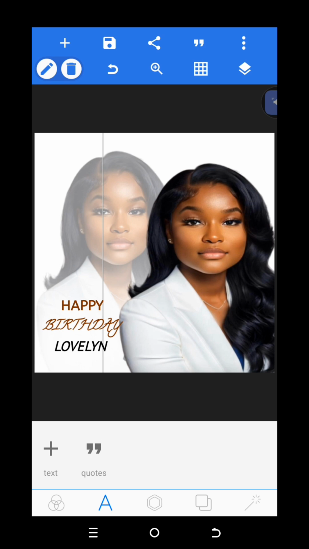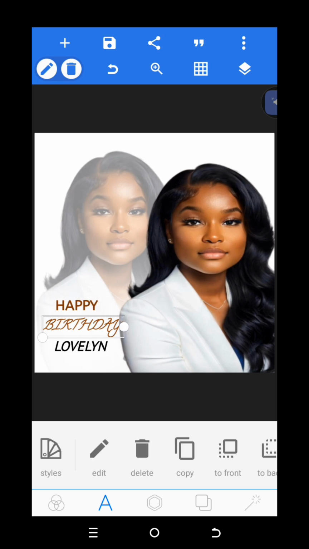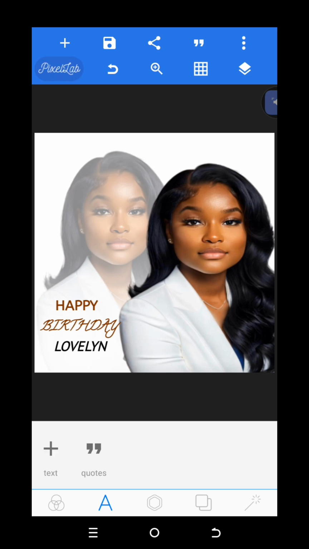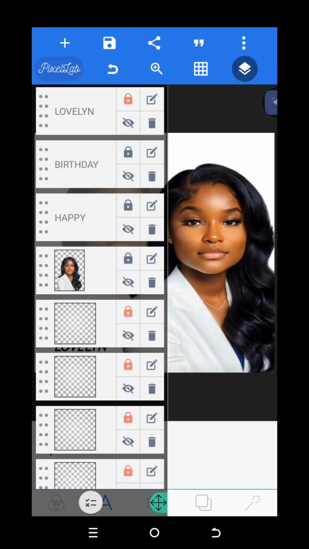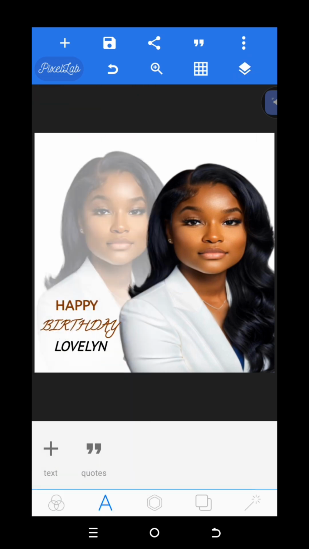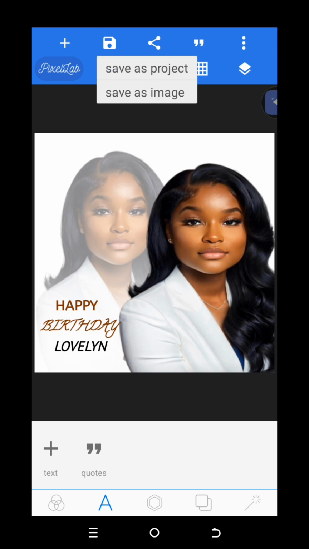Look, all things being equal, we are done. What will you do? You lock up every other thing that is there. Lock it up. Then check again. Is there any correction? As a graphic designer, don't be in a rush to send to your client. Check if there's any correction. If there's none, then you save.